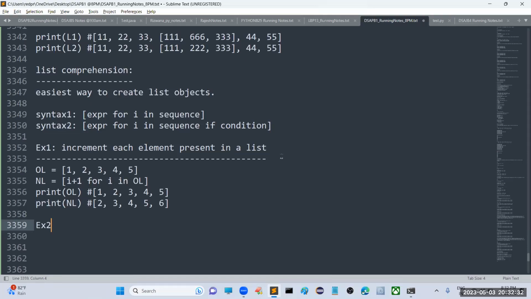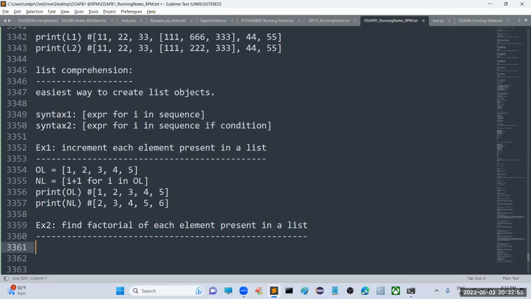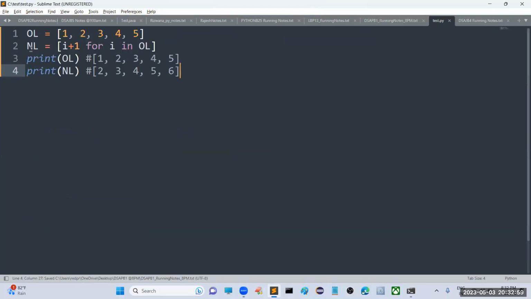Let us go for the second example. Sir, I want to find the factorial of each element present in a list. Sir, how to do that? Same program.